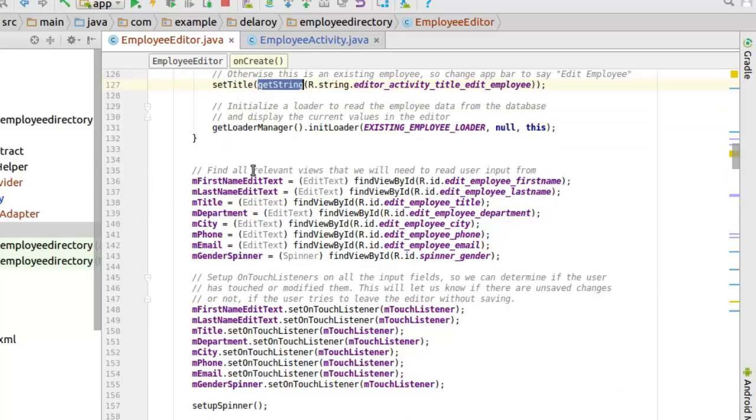Now we find all the relevant views and we need to read the user input from the edit text. You can see how we did that. I call its ID, and I also create an on touch listener on all the input fields, so we can determine if the user has touched or modified them, so that we can be able to undo the gesture of the user, the click. This will let us know if there are unsaved changes or not.